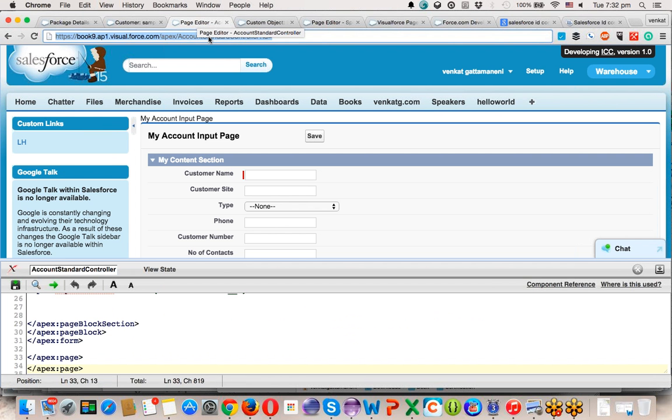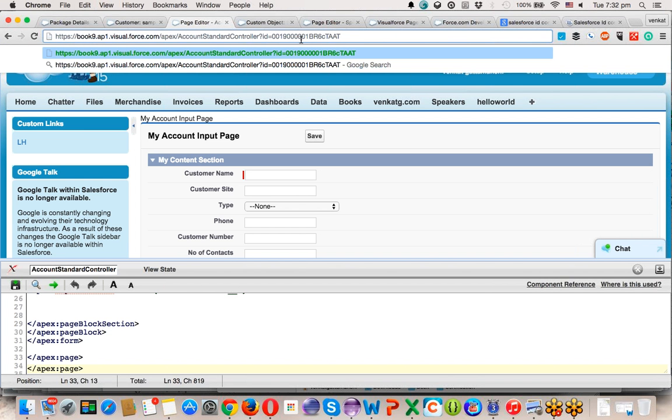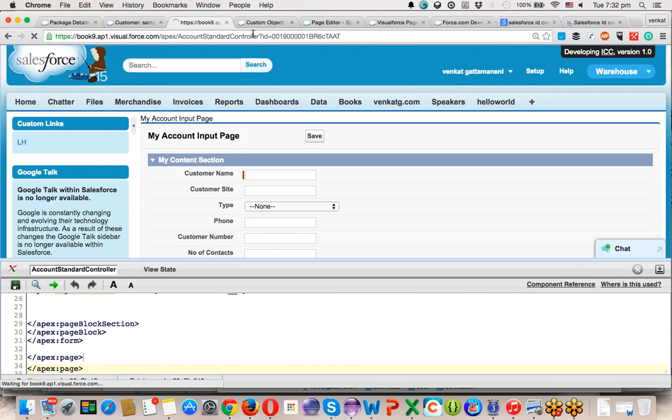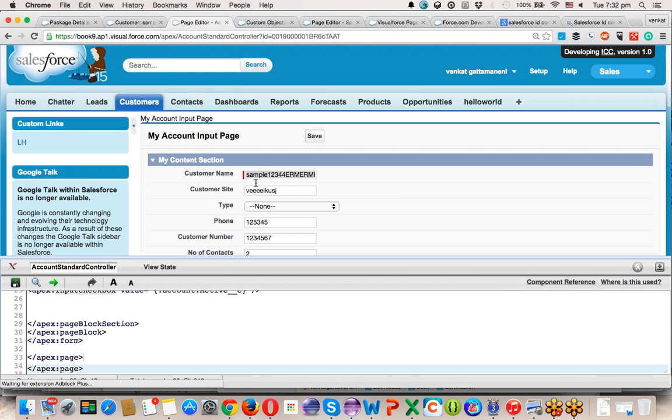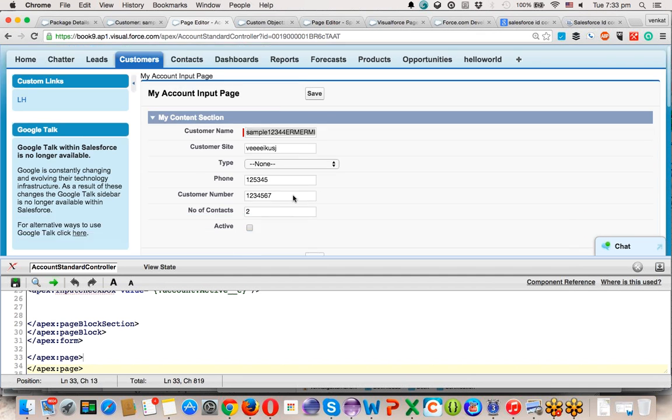There is also a simple formula field. Again, I'm copying an ID here, any ID. What's happening here is I'm passing my ID to this page. I'm pressing enter. What happens to this page now? My data will be automatically populated here. This is the view page. Got it?